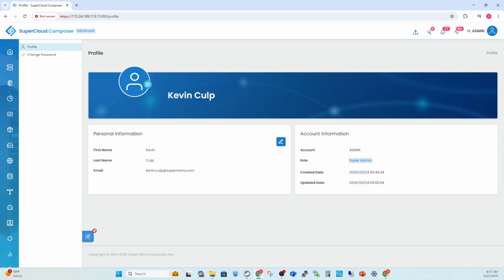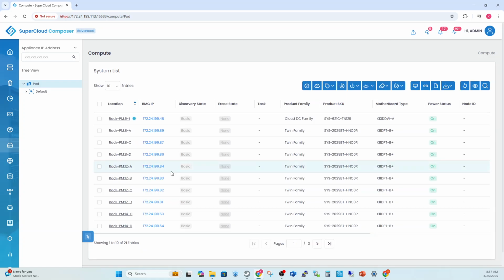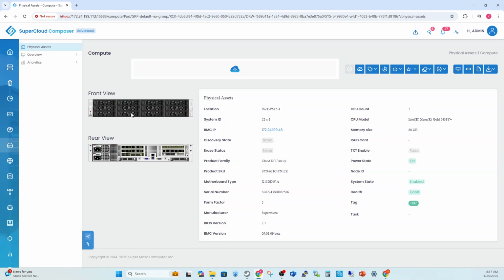Let's pull this down here to get it out of the way so you can see profile. You can go in and change the password as well for global admin. I also want to just mention we set up a few servers here within our platform to perform lifecycle management. So this is the hallmark of SuperCloud Composer as far as server management is concerned. All these particular buttons on the top here are for your lifecycle management to perform day 0 through day 2 activity for each of those servers. You can click on each one there and look at the front and rear view of physical assets.